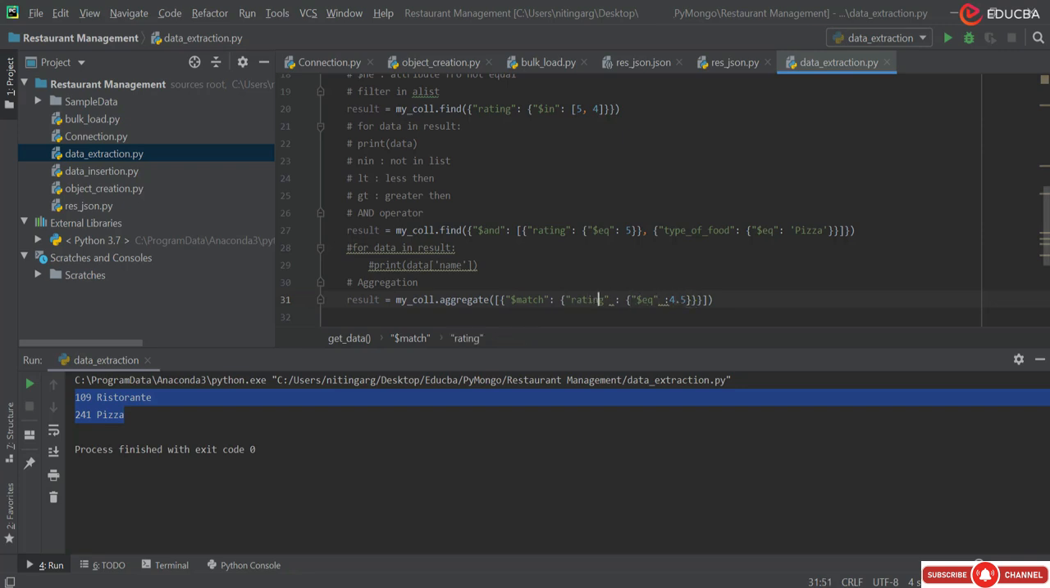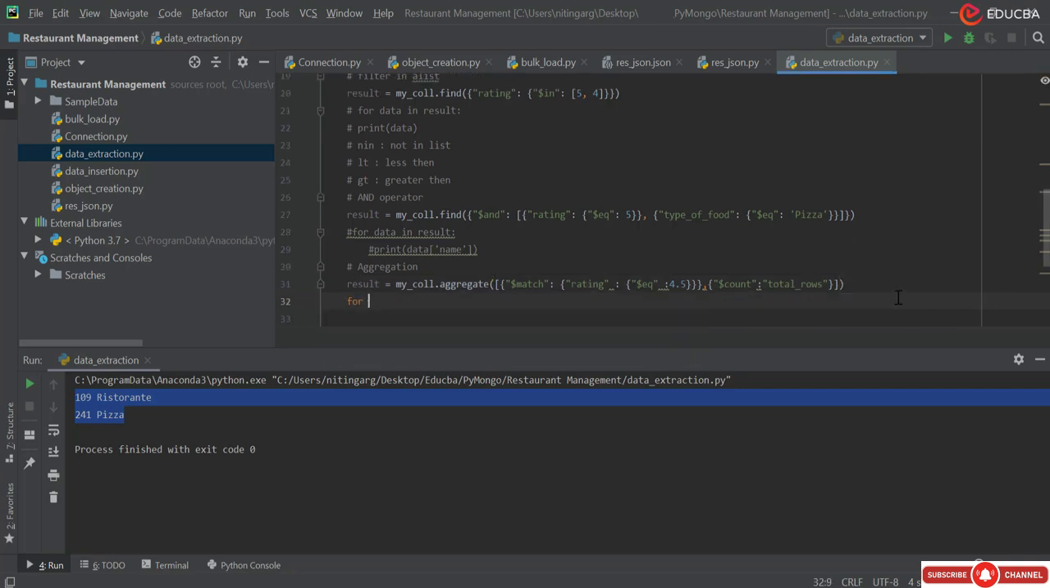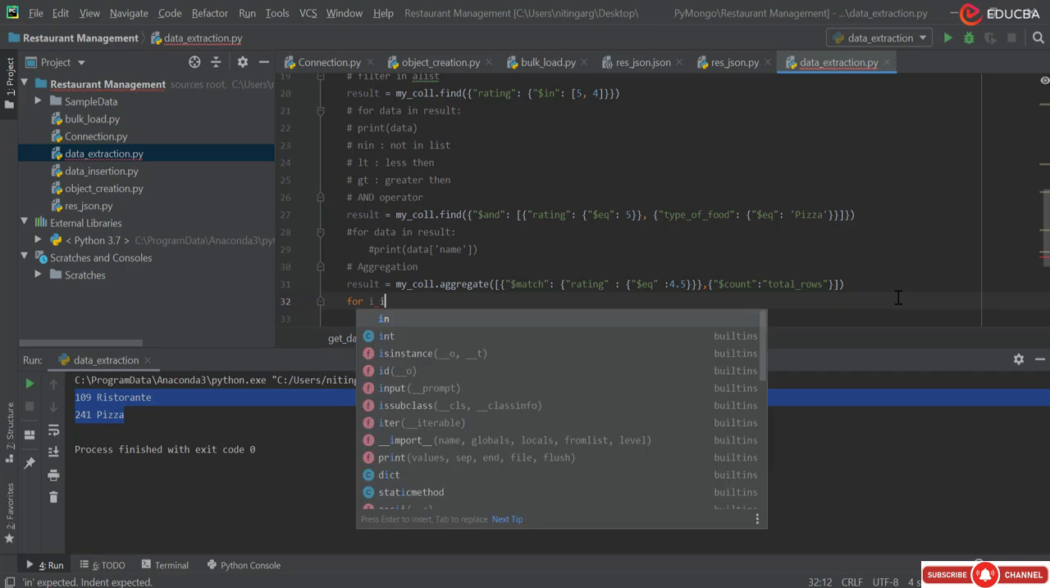Let's check if all the curly braces are complete. Yeah, it's complete. Now let's give the second condition. What we need is count. There's another attribute in MongoDB, which is $count, which will give the rows where we have 4.5 rating restaurants. I'll name it total rows. Let's try to run this and see if we are getting it or not. This is one of the important ways of aggregating the data within MongoDB.